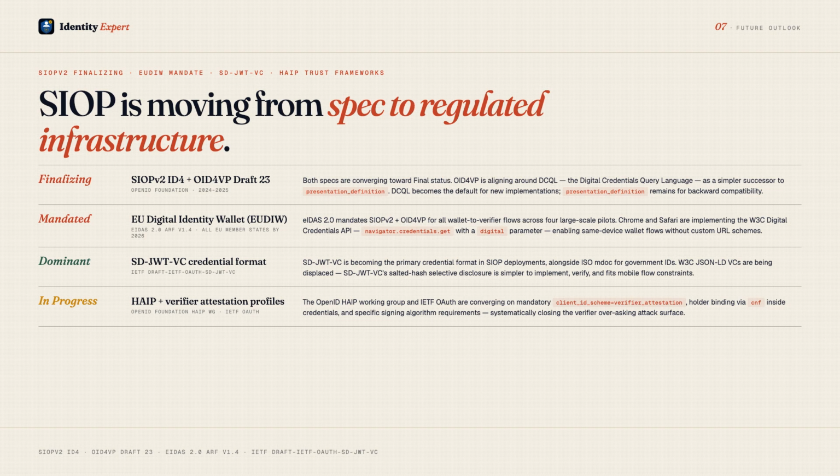Second, the EU Digital Identity Wallet is the adoption engine. The eIDAS 2 architecture and reference framework version 1.4 mandates SIOP v2 plus OpenID4VP for wallet-to-verifier flows in all four large-scale pilot programs. All EU member states must offer compliant wallets by late 2026. This regulatory mandate has pushed browser vendors Chrome and Safari to begin exposing the W3C Digital Credentials API, navigator.credentials.get with a digital parameter, enabling same-device wallet presentation without custom URL schemes or app switching.